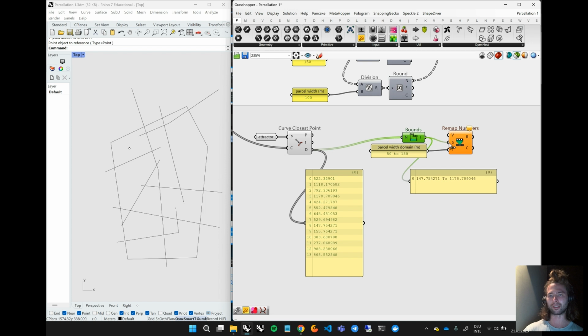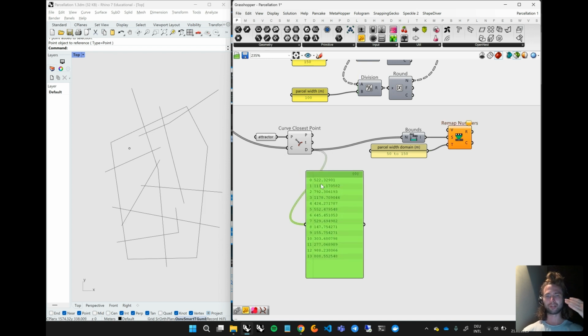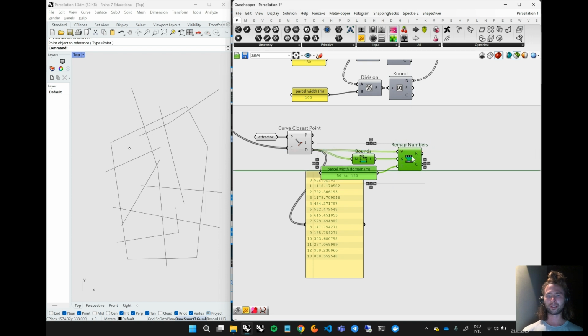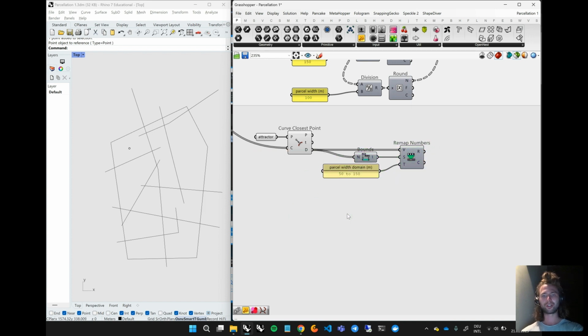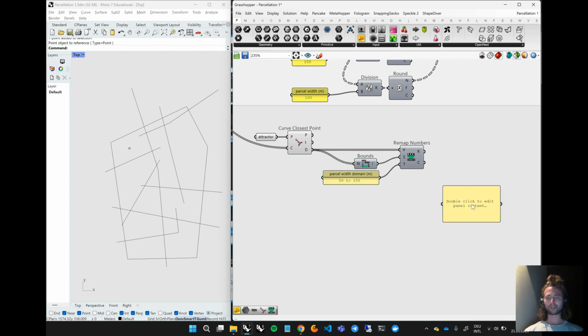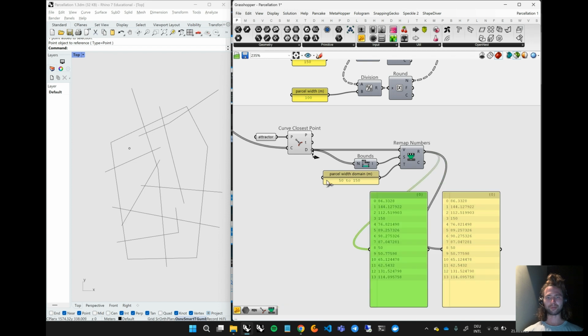I can immediately connect it to the S input. And now I need only to connect my values here. And the values are my distances, of course. So I want to convert those numbers into parcel width. So I connect my distances to the V input of remap numbers. I can also make it look a bit prettier, like this. And now let us check what the outputs are. And also I will probably restore the panel with all of my original distances.